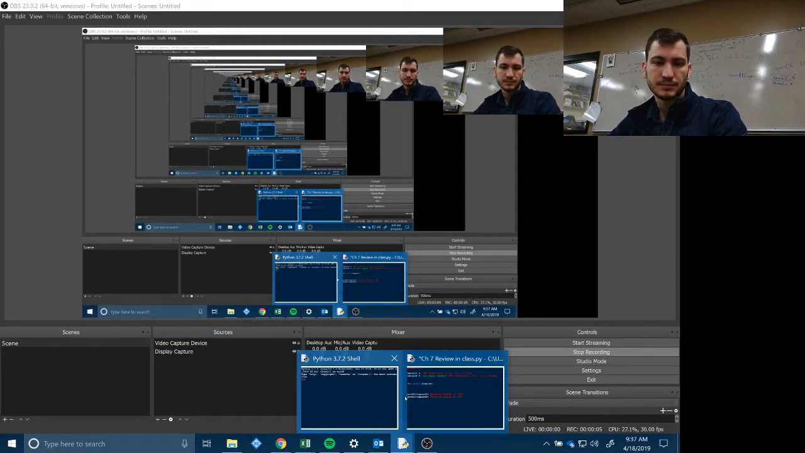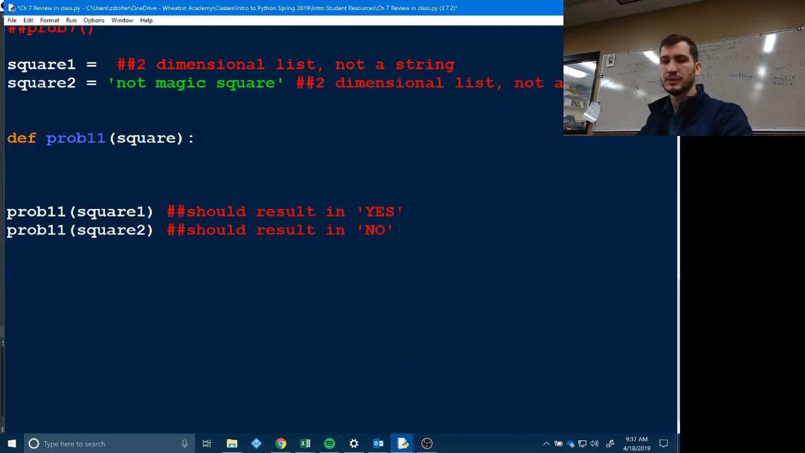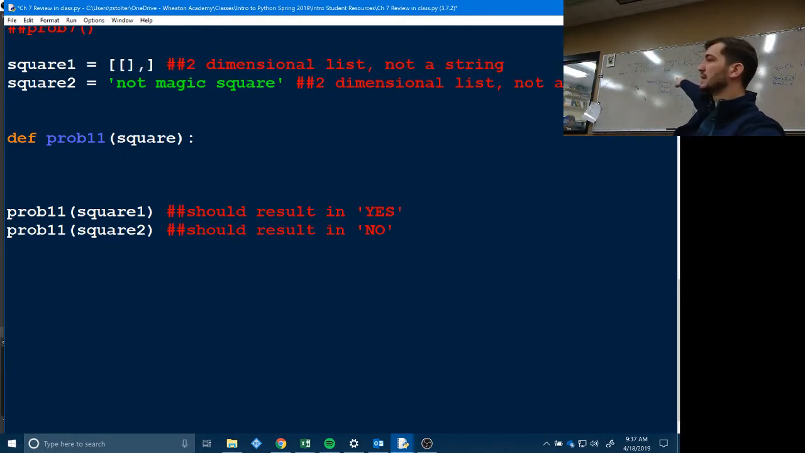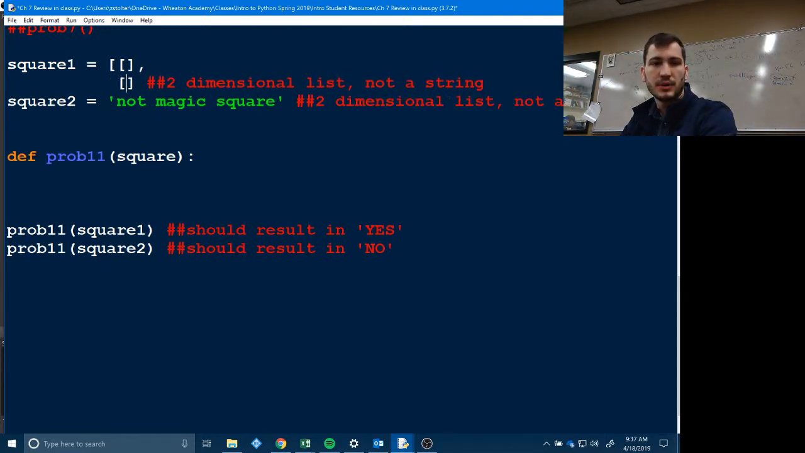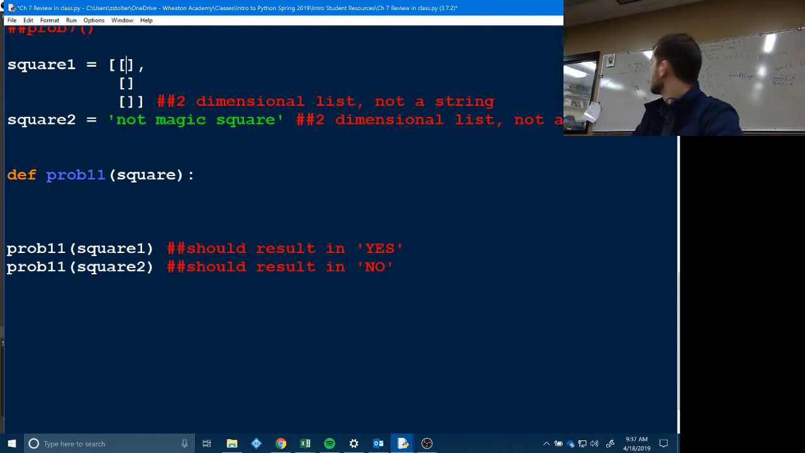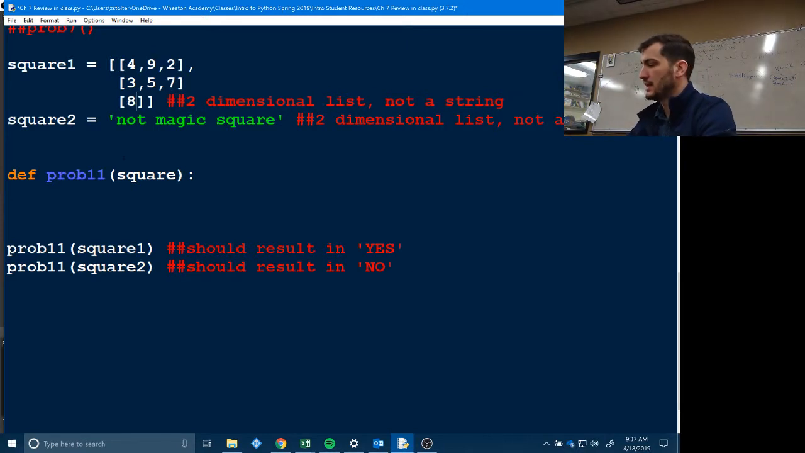Okay, so chapter 11, oh shoot, I don't have my book. But it's a two-dimensional square, or two-dimensional list. So I'm going to have a list of lists, and like I have on the board, each row of the square is going to be its own list. So my square 1 needs to be 4, 9, 2. Then I need 3, 5, 7, and 8, 1, 6. Yes, Thorn. Should you put a comma after the middle row? Oh, I do. Thank you.